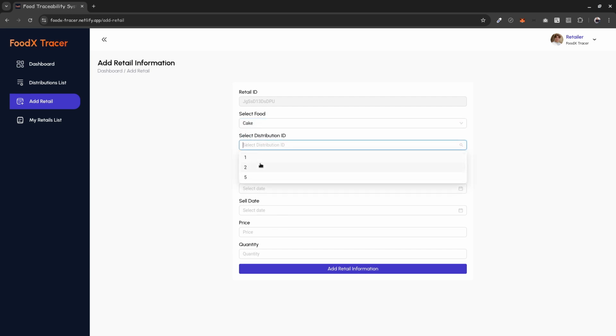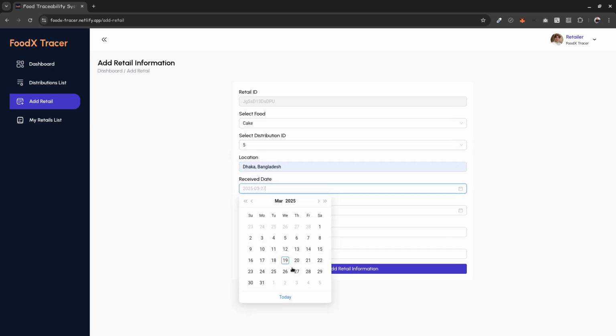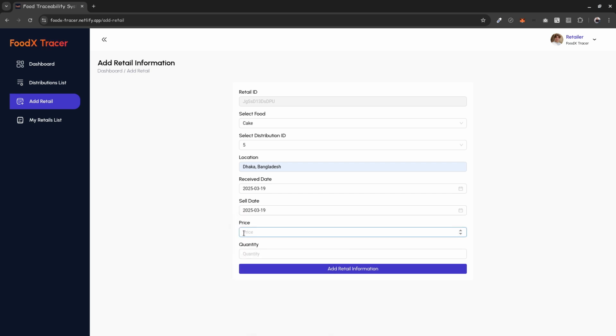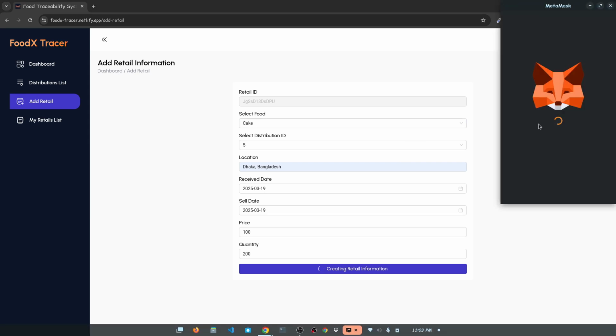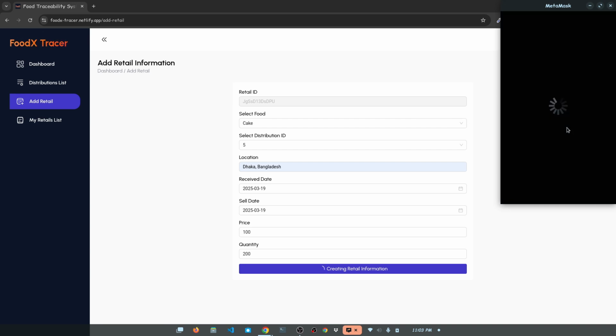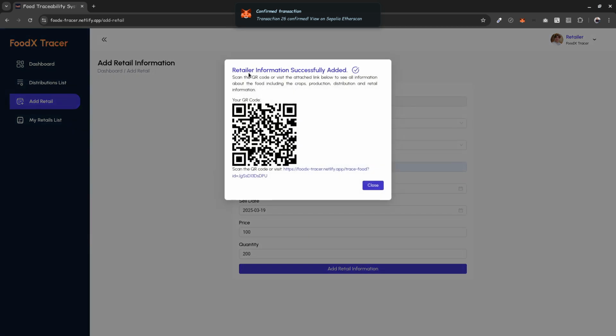Then we have to select the distribution ID, location, food receipt date, sale date, price, and quantity. Fine, our retail is successfully completed.